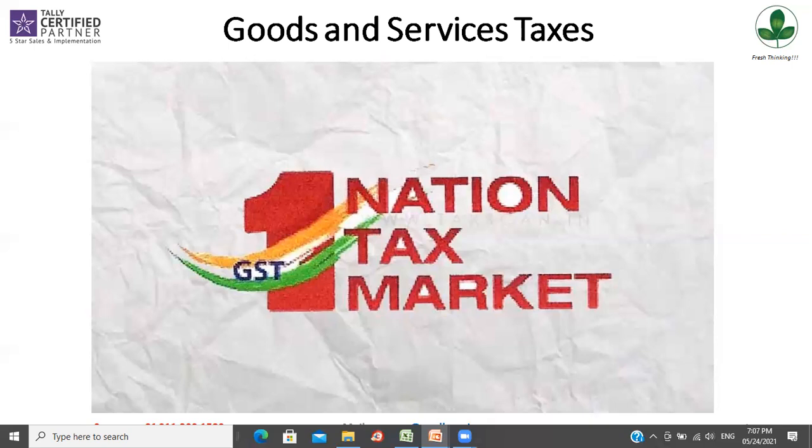So it is one nation, one tax, one market. It doesn't make any difference wherever you sell or wherever you buy, you end up paying the same percentage of tax. So it has become one market as such. Prior to GST, VAT, value added tax, was there.